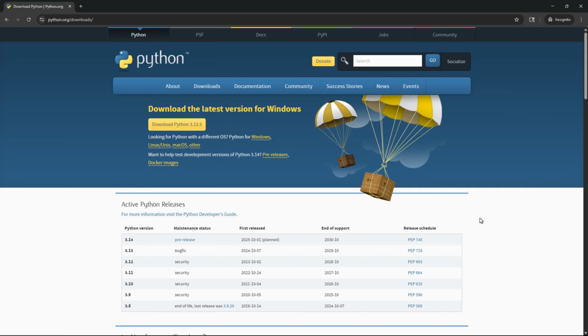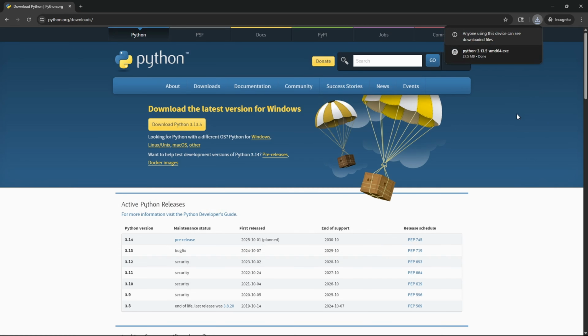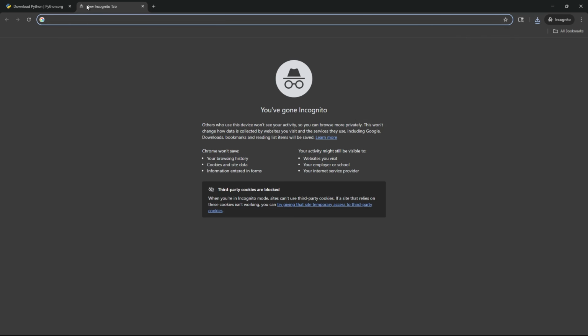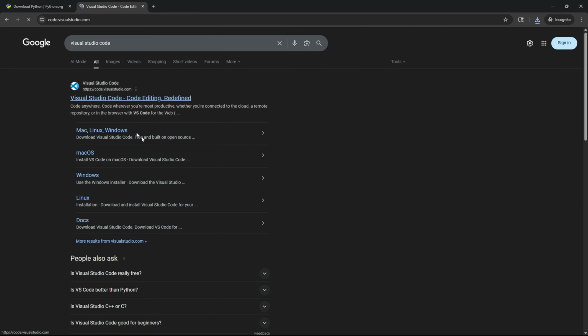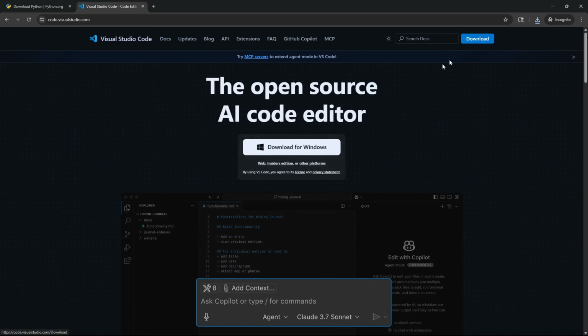Let's install Python first. Go to python.org/downloads, and then click Download Python. And then you could just choose to download it anywhere. I'm just choosing to download onto my downloads file. And then next, go to Visual Studio Code, and then download it.